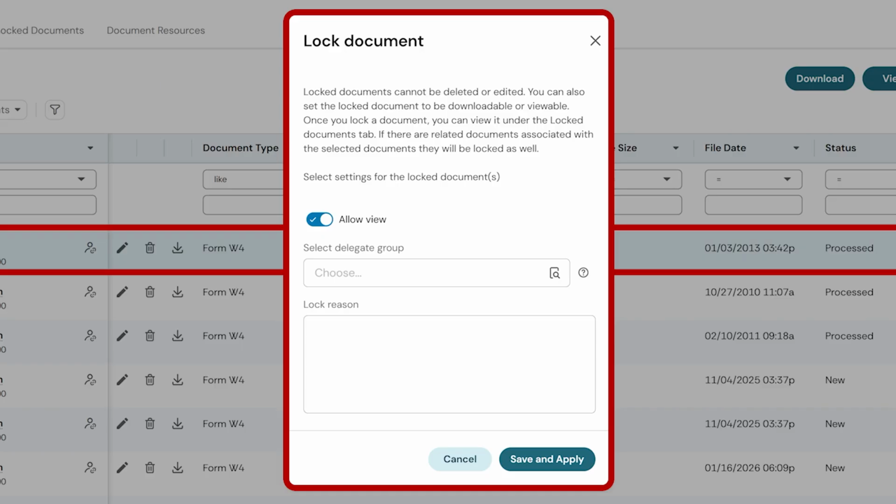So document lock removes that risk by enforcing protection directly within the system, so sensitive records remain secure regardless of who accesses them. And this is especially important for compliance and legal documents, where confidence depends on knowing records are protected by design.